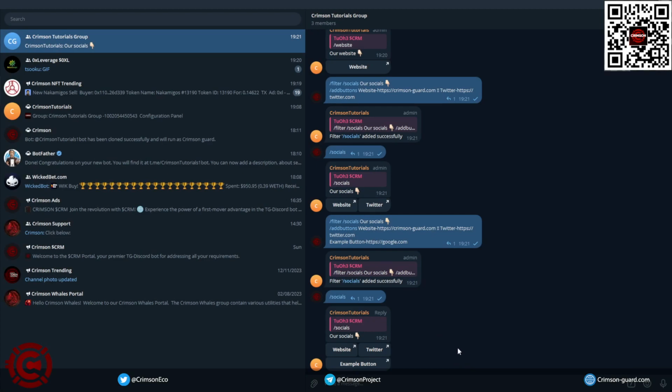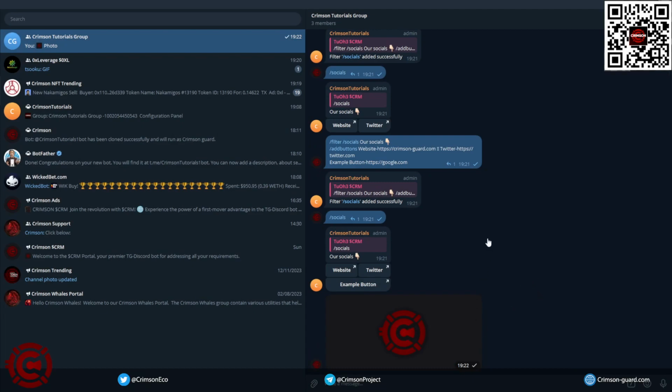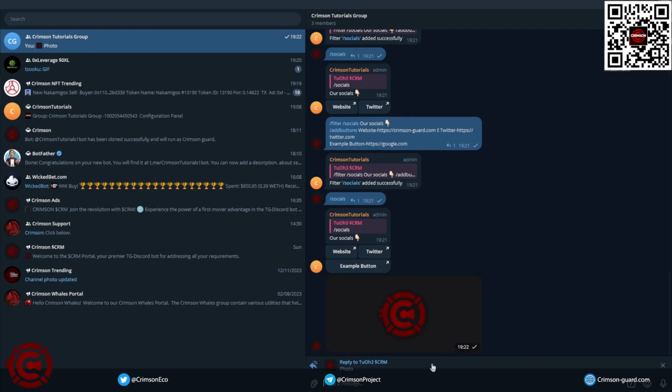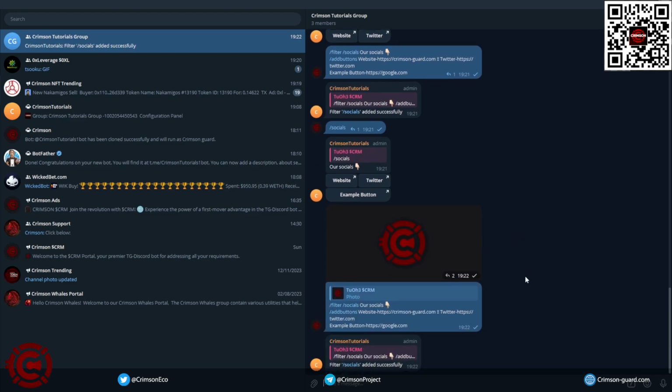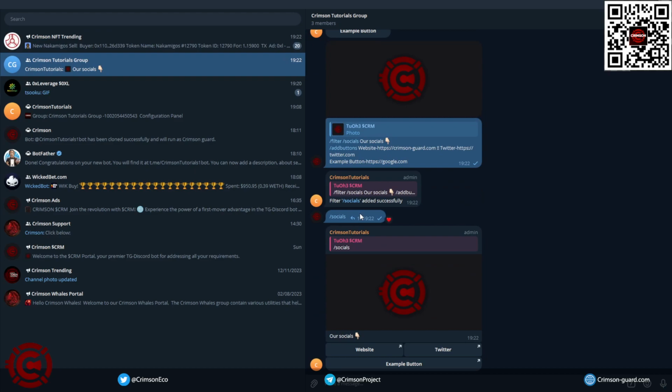Now let's say I want to have this filter with media. All I'll have to do is to send the media first, reply to it with our command, and now when someone writes slash socials, it will have the media file, our socials, the caption that we created, and the buttons that we added.